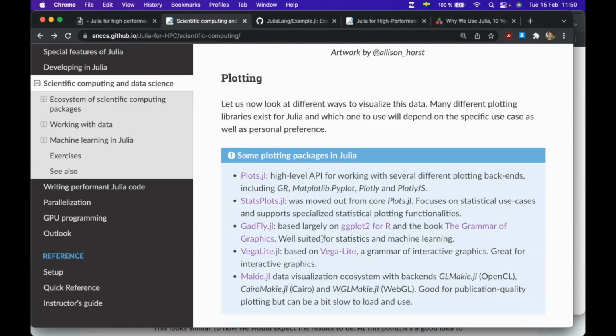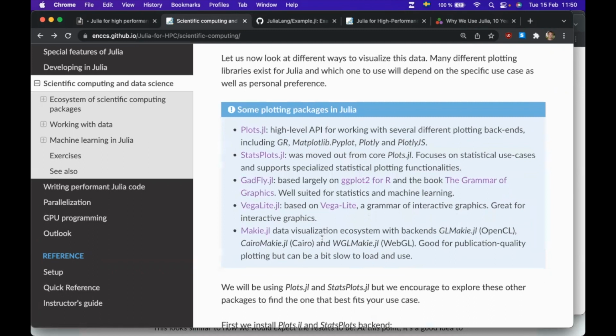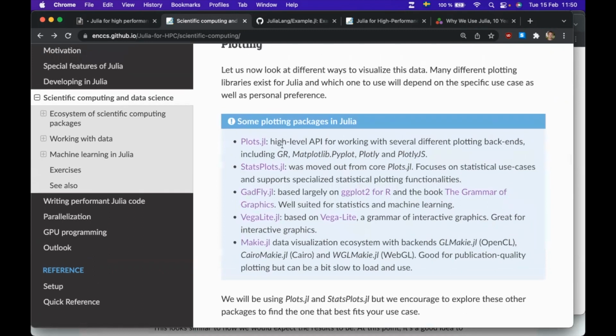And let's start plotting. First, just a general overview. We will be using Plots.jl. That was probably the first library, and it's sort of the basic one. It's powerful, but there are many other options.